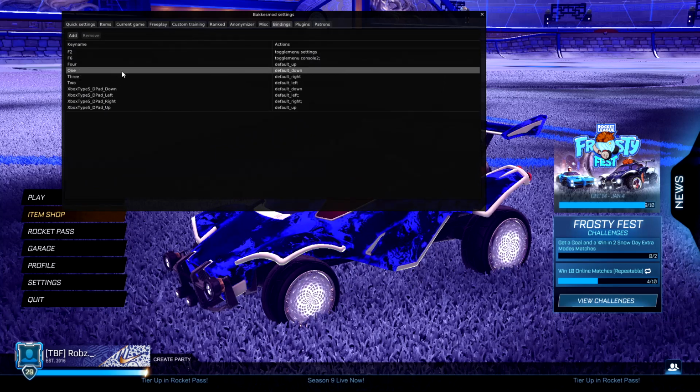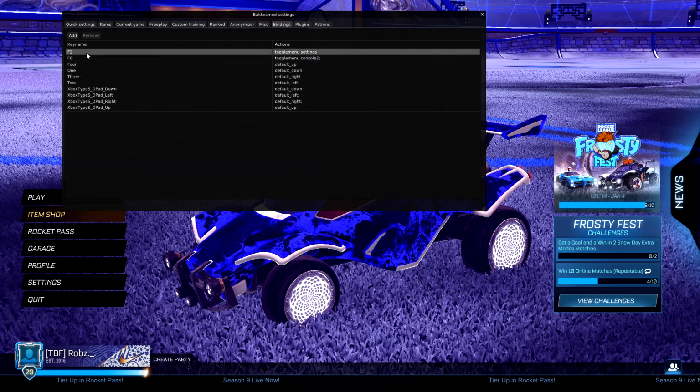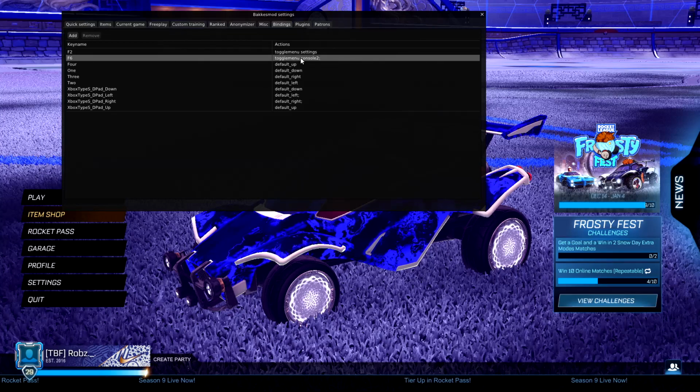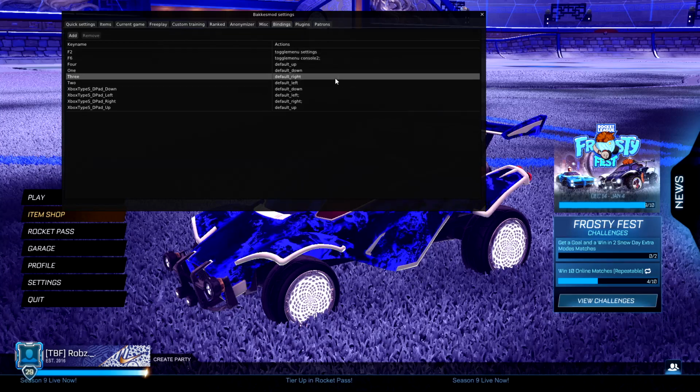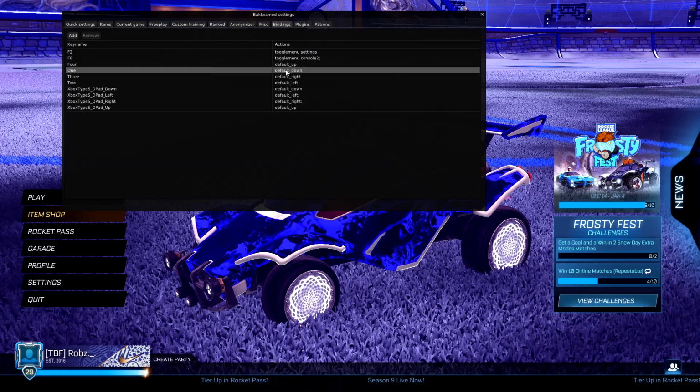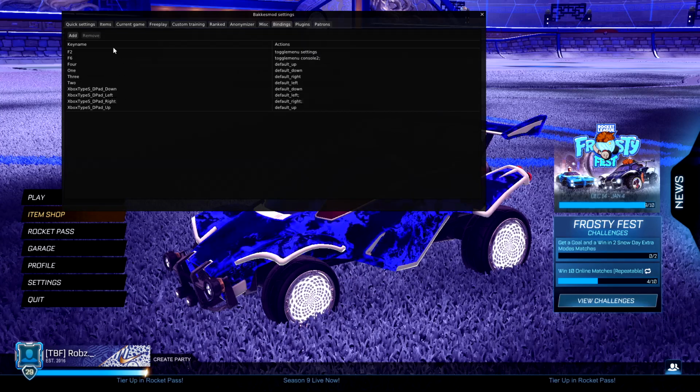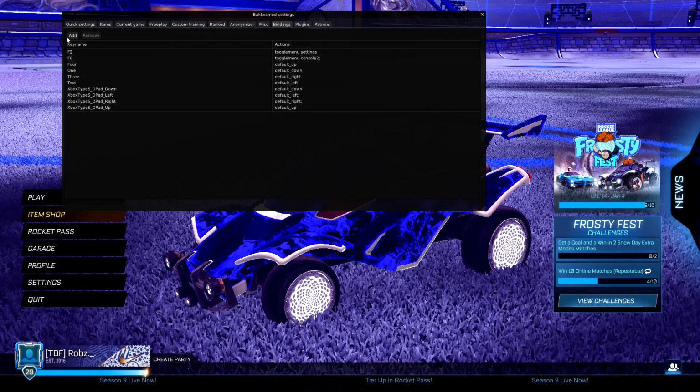Bindings is pretty self-explanatory. It just shows you the BakkesMod bindings. So for example, F2 to open, F6 to toggle the menu, console, all of these sort of things. Default up, default down, if you wanted to go up and down. And if you wanted to change any binds or add binds, you can do that as well.